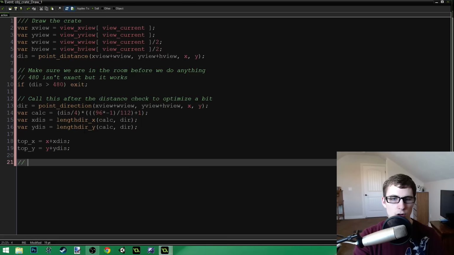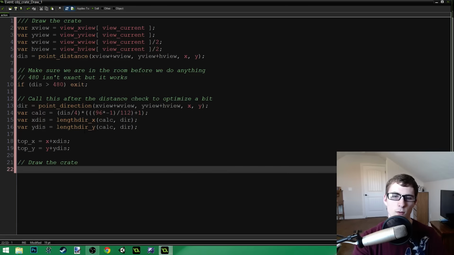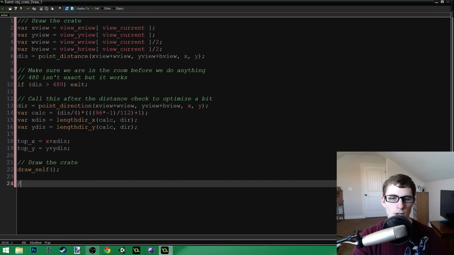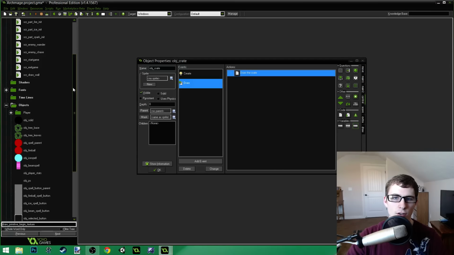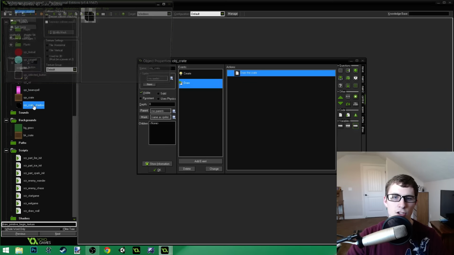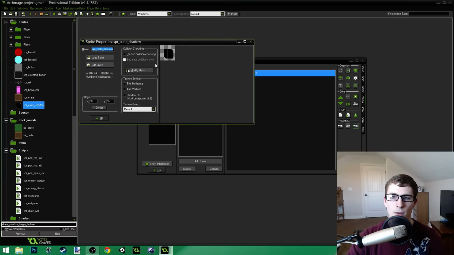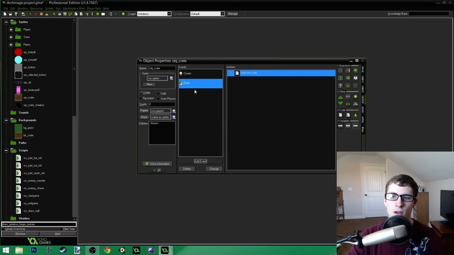After we do that, we need to draw the actual sprite. So draw the crate. This is just the bottom of the crate, the one that's on the ground. Draw self. Now we're going to draw the shadow. So I actually also, really quick, need to show you. I made a shadow sprite, and I'll put this in the description as well along with the crate sprite, because this is the easiest way to get a nice looking shadow on the boxes.